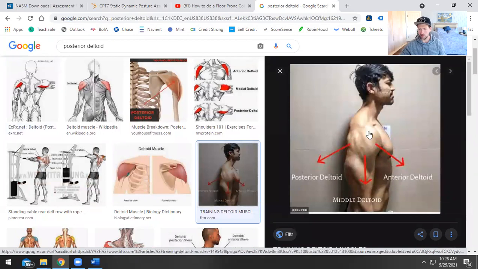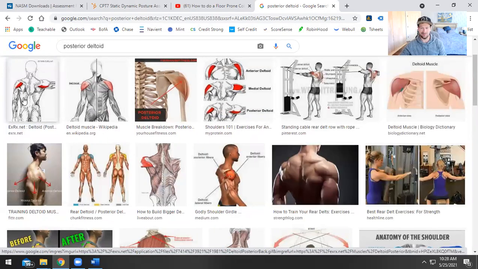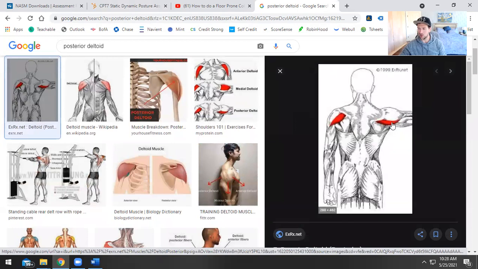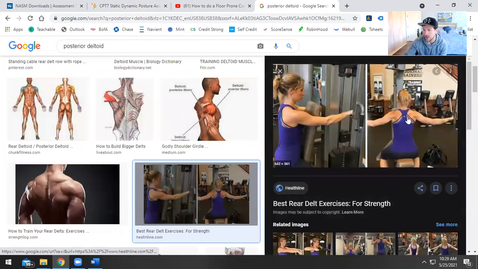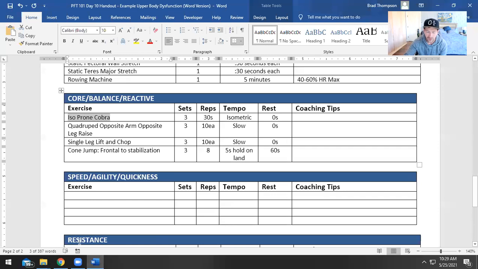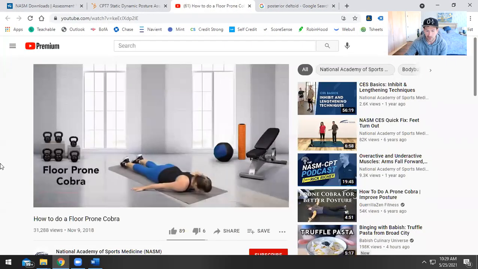Whoa, good, holy shoulders. Sorry. So back of the shoulders right there. So we see middle traps, lower traps. The rhomboids would be right here underneath, and then posterior deltoid. All the muscles that pull us back this way. So we're going to be doing a lot of rowing actions, right? You can see it on our arms here. There's all of the stuff this direction. So the isoprone cobra is great because it is scapular retraction. She's strengthening her rhomboids, middle and lower trapezius muscles, right?